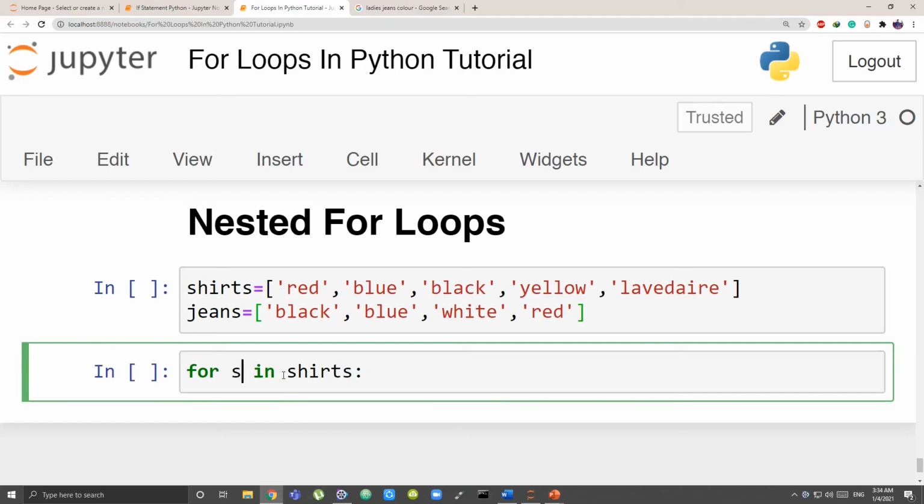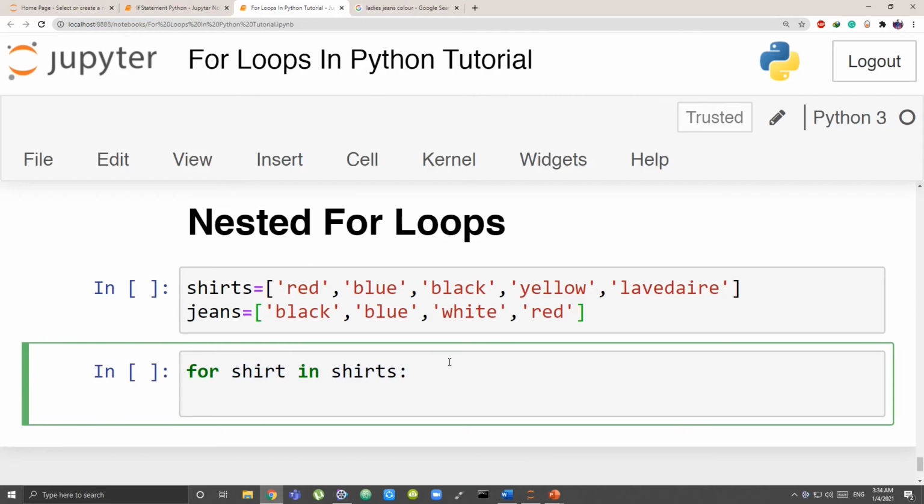If you wish, you can just keep s also, but just for fun. Why am I saying it like this? Because there are so many shirts, and shirt will be taking each shirt at a time. Then for jean in jeans. Okay, so the next iteration variable is over jeans.